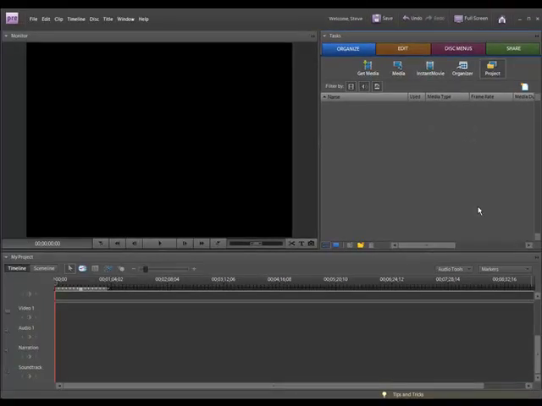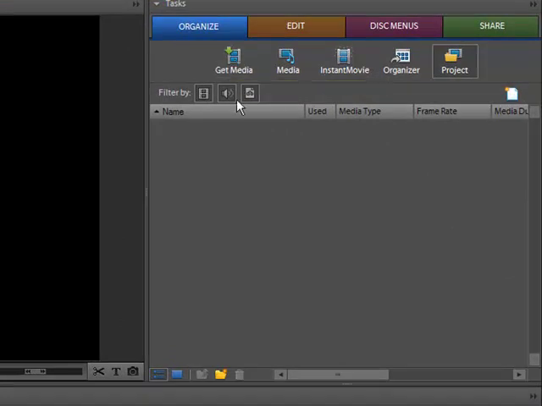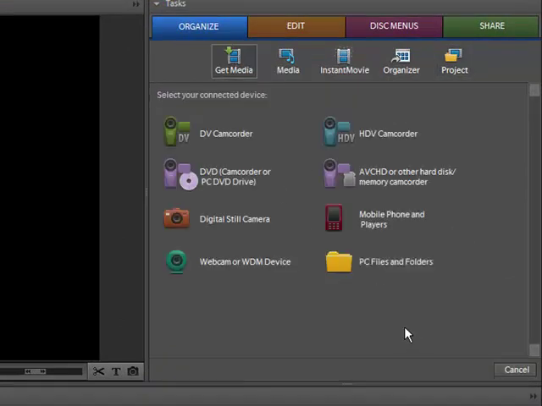There are basically 3 ways to get media, and by media I mean audio, I mean video, I mean photos or graphics. There are basically 3 ways to get the media into your project. You get to them all 3 through the Get Media button here in the Organize tab. Now the most common way for someone like me to get media into my project is to capture it from a mini DV camcorder. If you've got a tape-based camcorder, that would be a mini DV or an HDV camcorder.